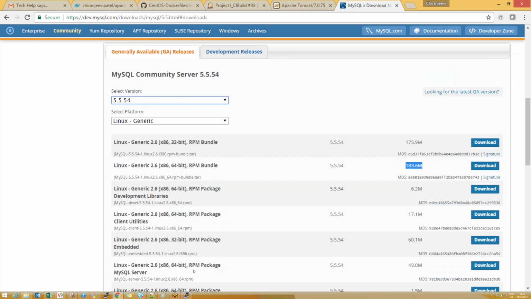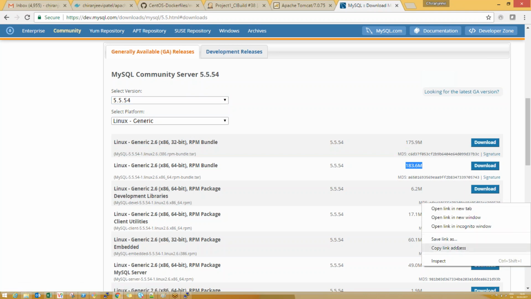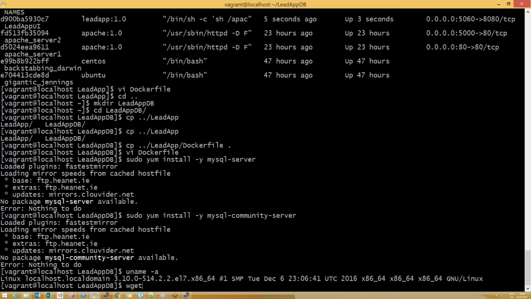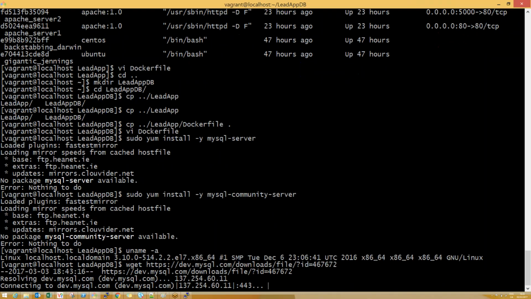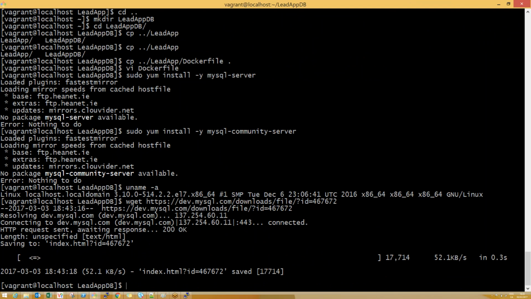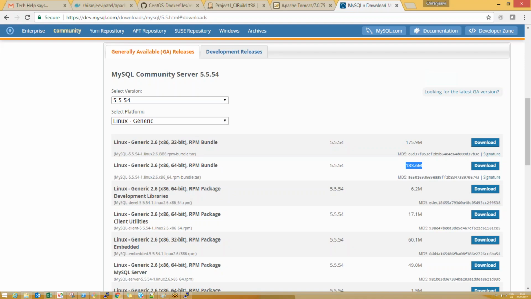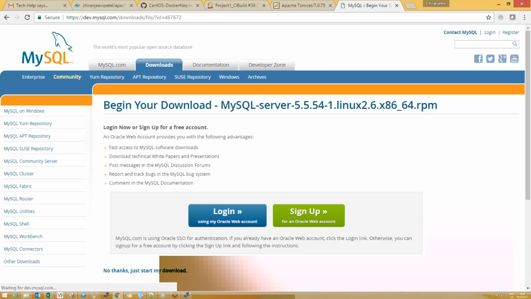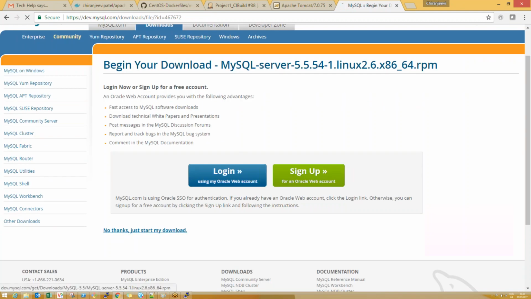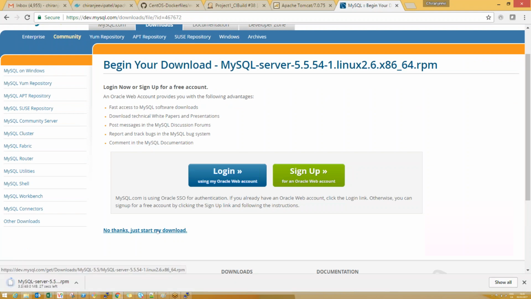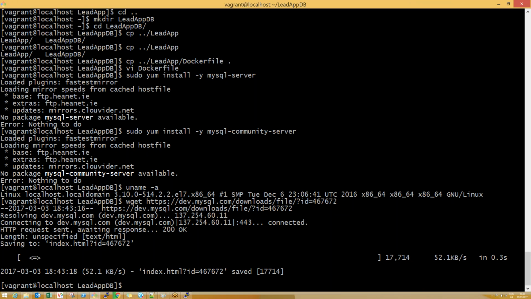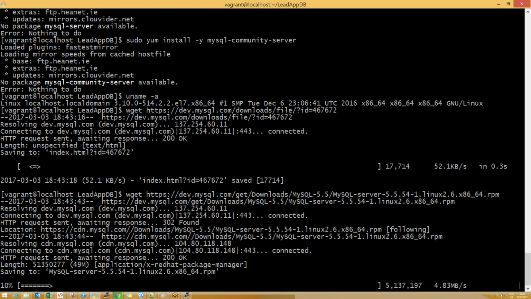RPM package. This seems to be a package. Does it work out? Let's see. Copy link address. Duplicate. Try to download this. It didn't download. Click on this. Will it download? Okay, it is again asking for sign up. No thanks, just start my download. This hyperlink we can give it, I think. Copy link address. Duplicate. Paste.